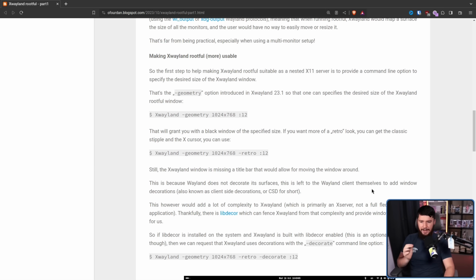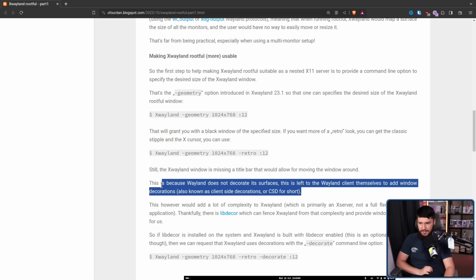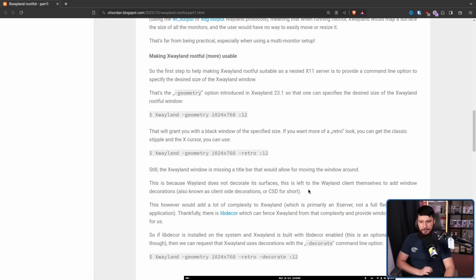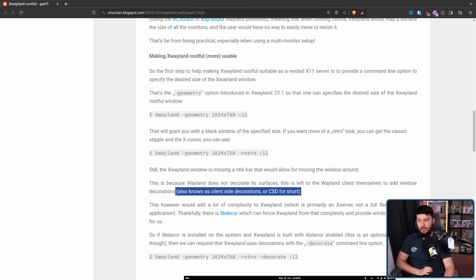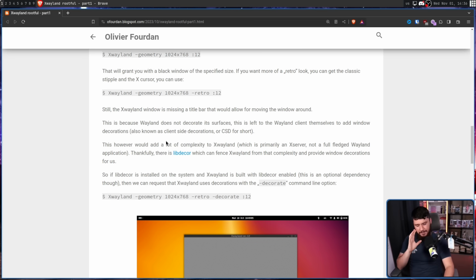This is left to the Wayland clients themselves to add window decorations, also known as client-side decorations, or CSD for short. This is not at all accurate, because everything else that is not GNOME allows for server-side decorations. GNOME is just set on having CSD, even though it's kind of a pain. I joke. But if GNOME is not going to have server-side decorations, if you want something to be usable for a GNOME user, it needs to have at least something to do CSD.